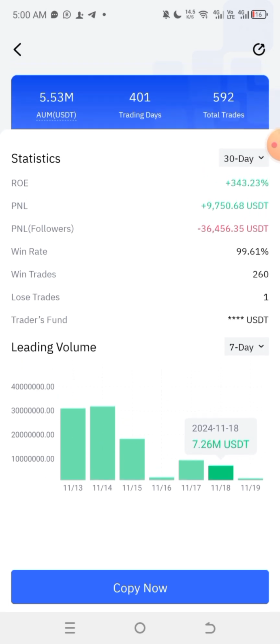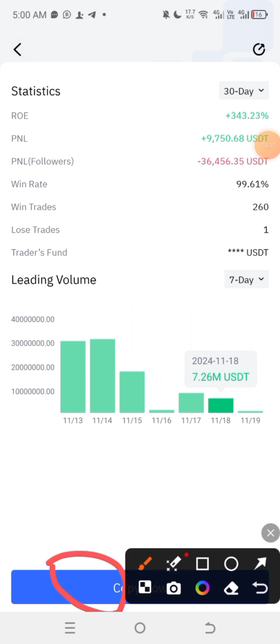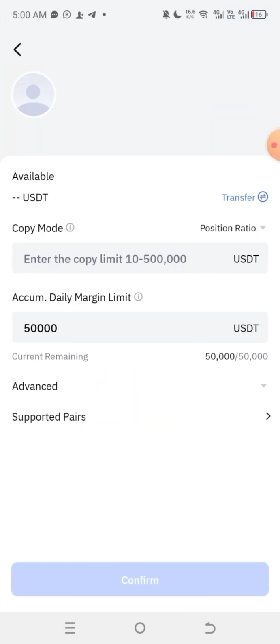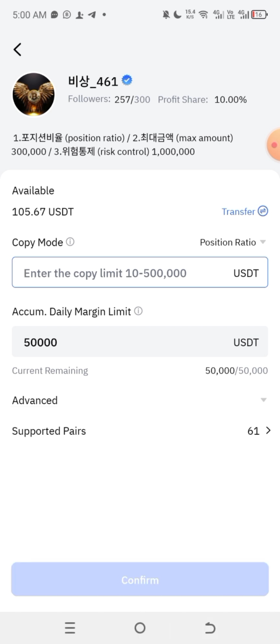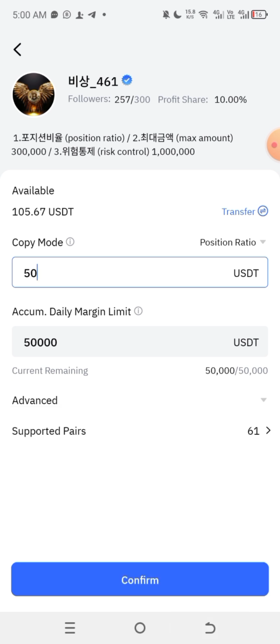So you can just come here and click on copy now. My available amount that I can use to copy this guy's trade is about 105.67 USDT. It says 10 to 500,000, so I can just put 50, just showing you.